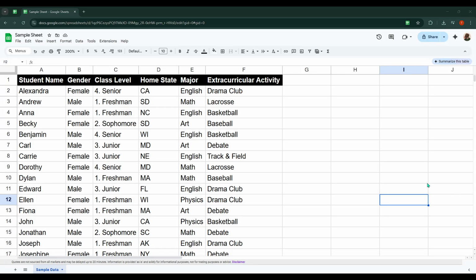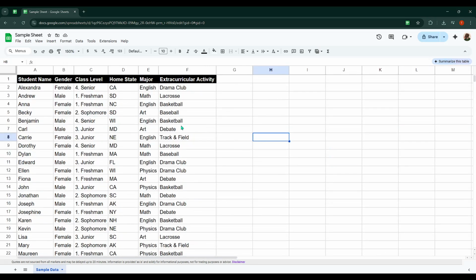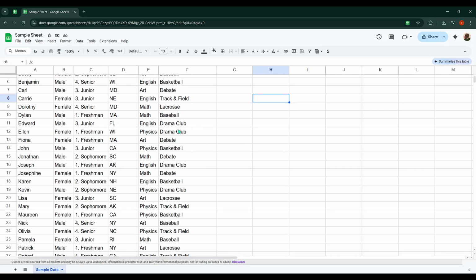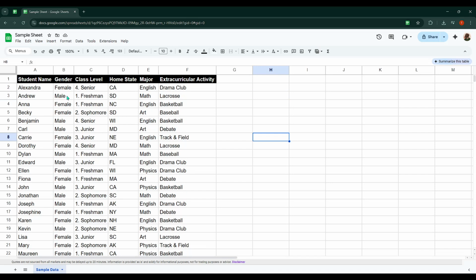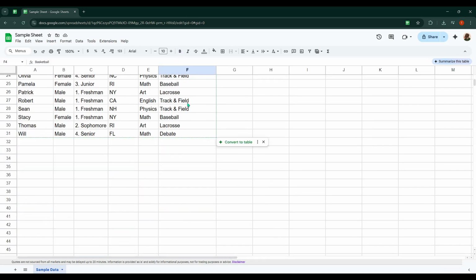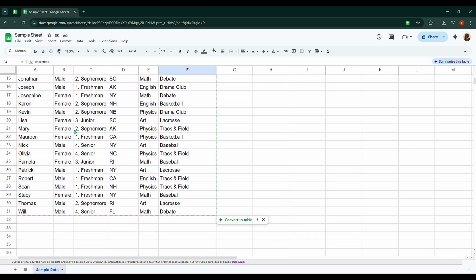In today's video, I'm going to teach you how to lock a column in Google Sheets. Locking specific columns can be incredibly useful when you're collaborating with others and want to prevent accidental changes or maintain data integrity. So let's dive right in.